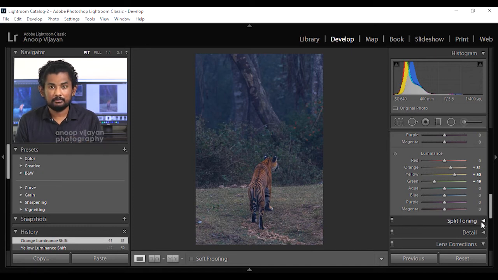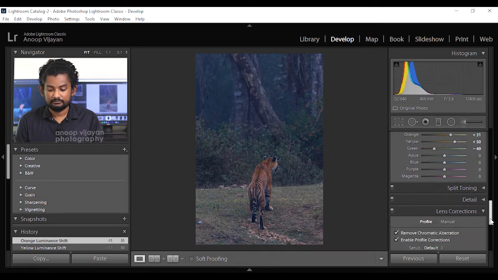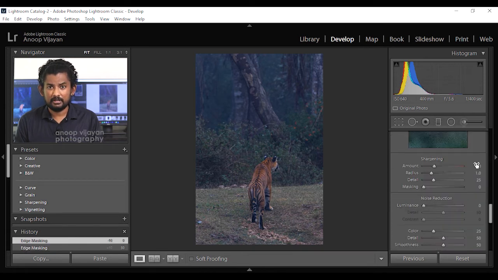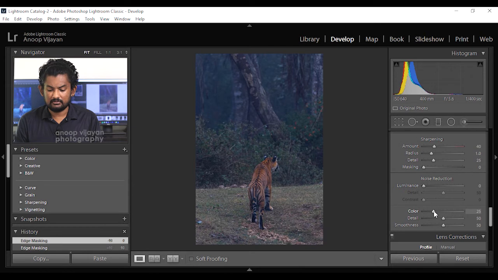Coming to split toning, I'm not going to do anything because I don't want to split any colors here. It's more applicable when you're doing landscape photography. Coming to the detail part, I'm not going to increase any sharpen value here because this is enough for me. Maybe I can reduce some color noise here. For that I am increasing my color noise reduction a little bit.